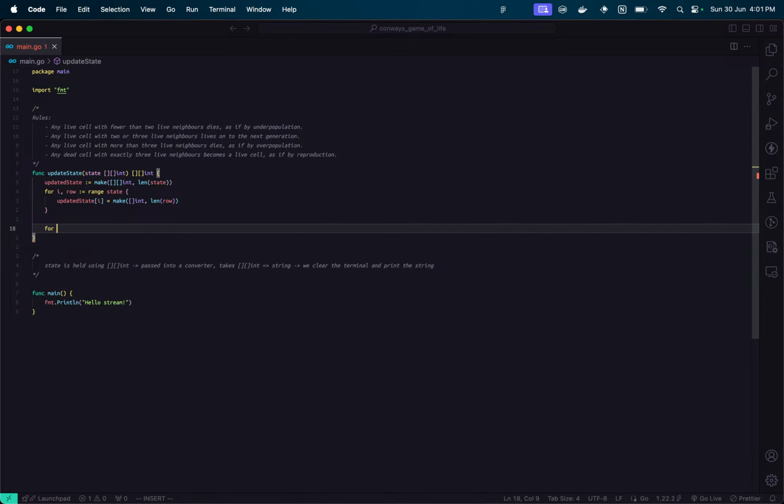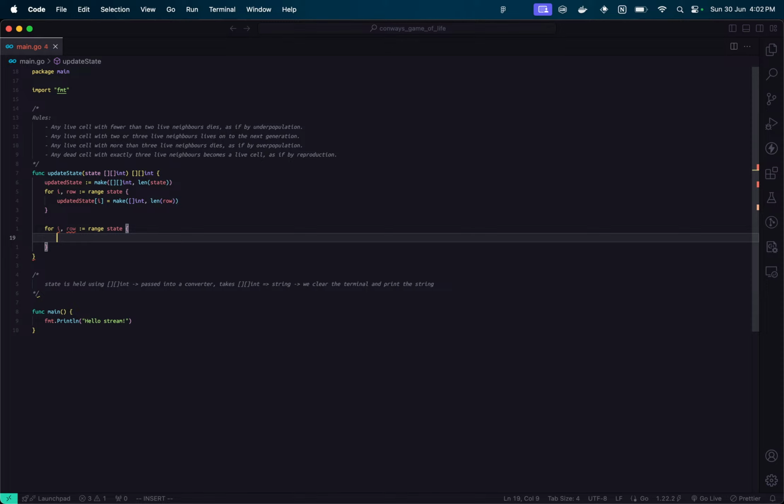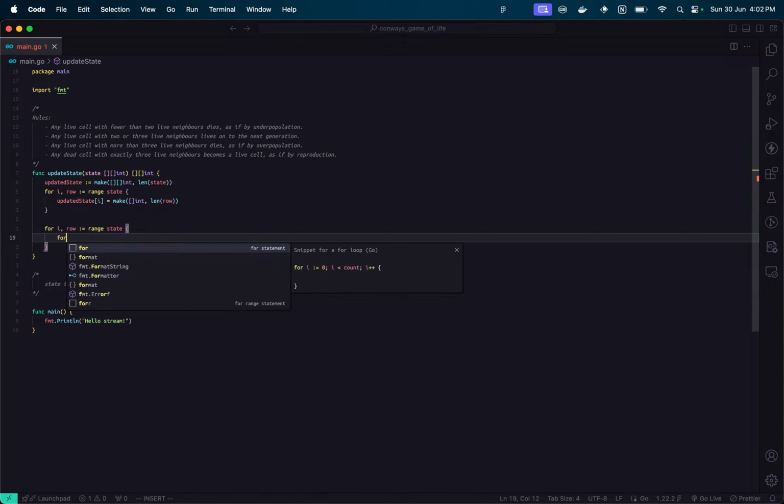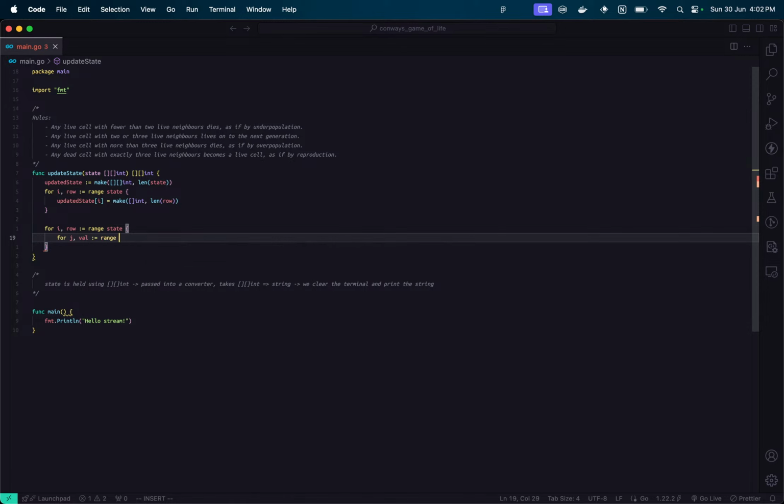Now we have to traverse through the state again to apply the following rules. So a range of state is for j comma val in range of row.